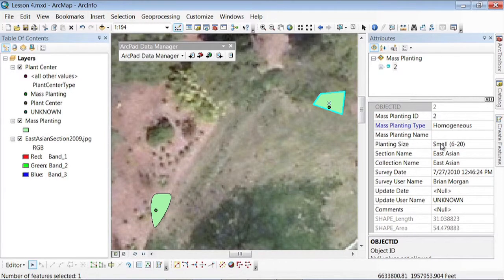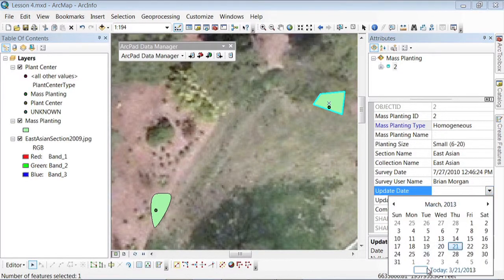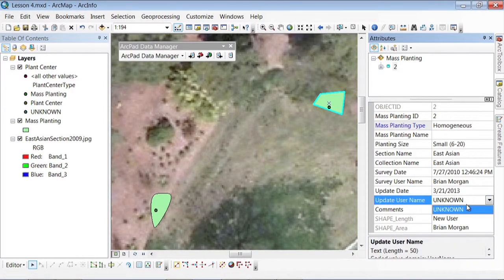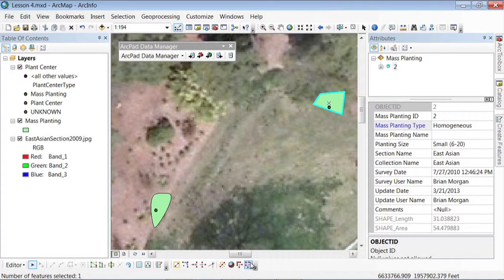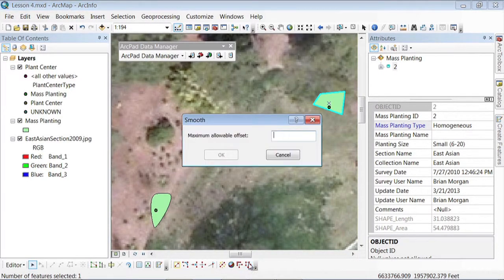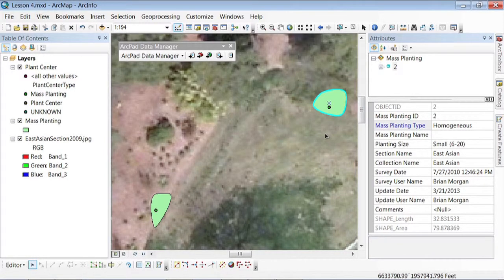A planting size is filled in, section name and collection name, survey date, username, all filled in. That's great. We're going to make some changes to the data. We're going to smooth it out, so I'm making an update. So I'm going to set the update date to today and the username to my name. And that's it. And then we can select this guy again and run our smooth tool here. Put in our offset of 6 inches. OK, it rounds that feature out for us, and then we're all done with the mass.